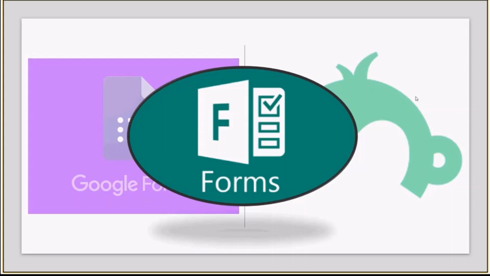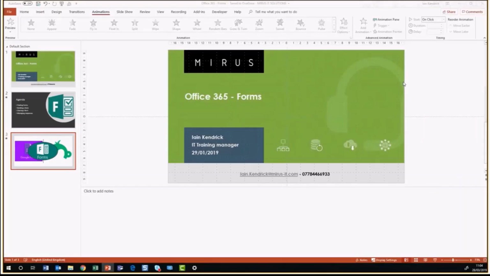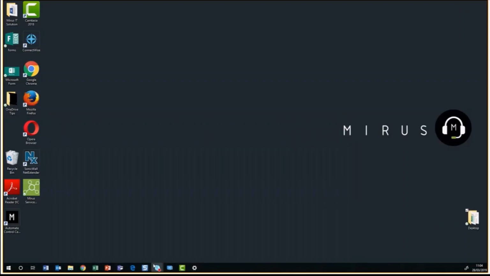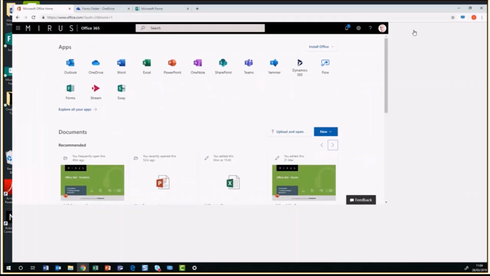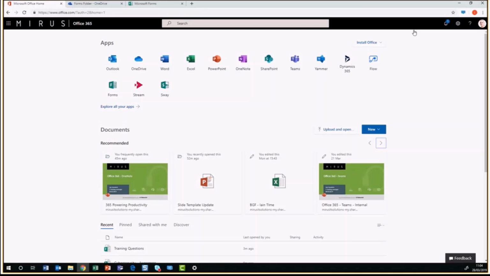Essentially, I use it to manage all of my training activity. So let's actually go in and have a look at Microsoft Forms itself. I've got Google on the brain now. Microsoft Forms can be found in your Office 365 account. If you go onto office.com and log yourselves in, you'll be presented with this page, which is your Office 365 portal. All you need to do to access Forms is click on Forms.